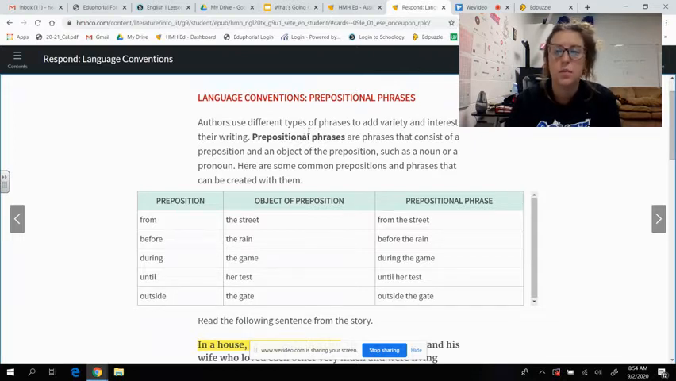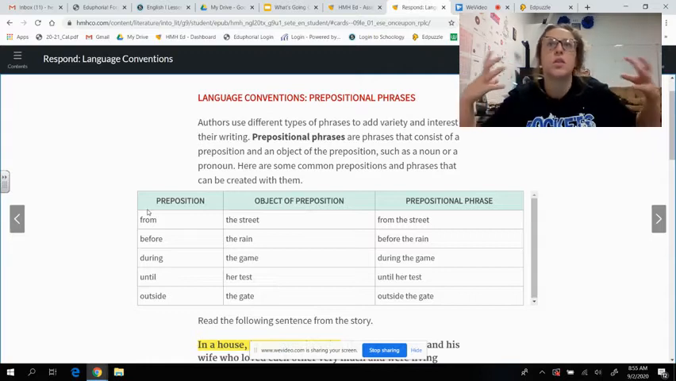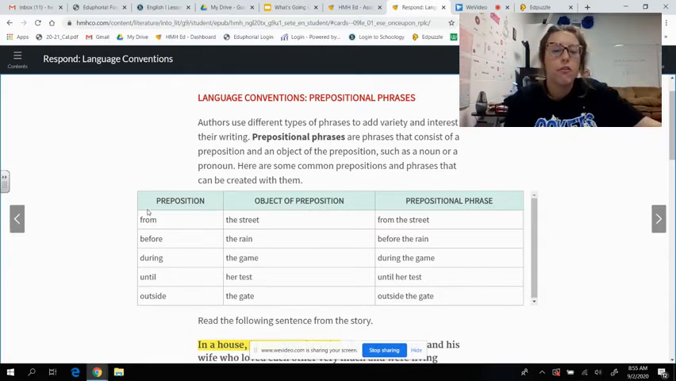Authors use different types of phrases to add variety and interest to their writing. Prepositional phrases are phrases that consist of a preposition and an object of the preposition, such as a noun or a pronoun. Remember, a noun is person, place, thing, or idea, okay? Here are some common prepositions and phrases that can be created with them. So prepositions, think of that fox on a box. You're thinking of things in relation to something else. So from, before, during, until, outside, after, in, on, over, and so on.